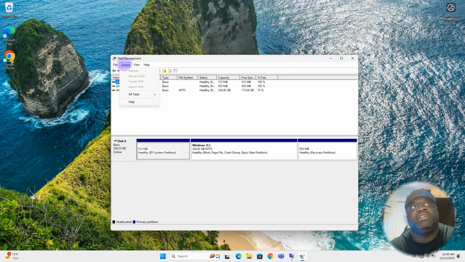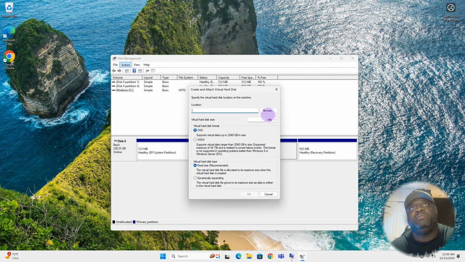So you're going to go to action, and actually you need to click on your C drive. So we're going to use some space from our C drive and create this virtual USB. So we're going to click on the C drive and then go to action, and we're going to click create VHD right here, and we're going to browse for our location.